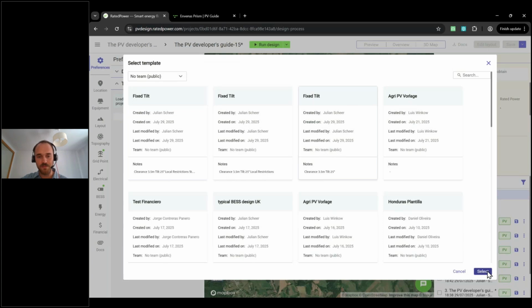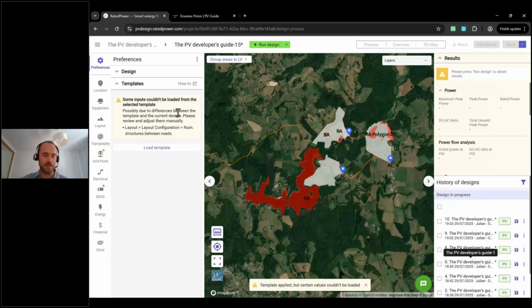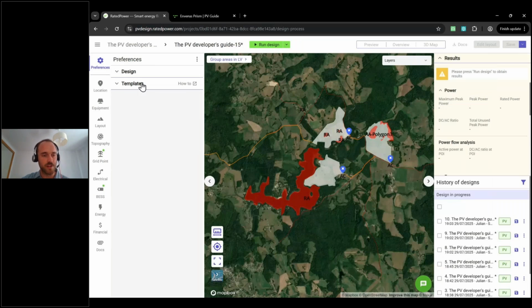I will select it. It will also tell me if some of the parameters are not loaded, but we can ignore that for now. And then I will match this version with this template with the correct CAPEX sheet as well. So I will move all the way down already. I can do this now because all these parameters in between are saved in the template. So I don't have to worry about those.